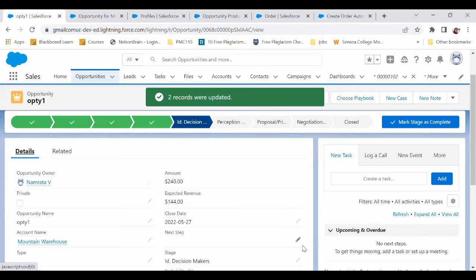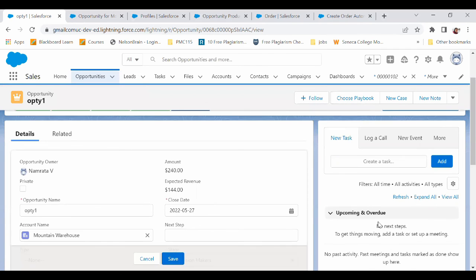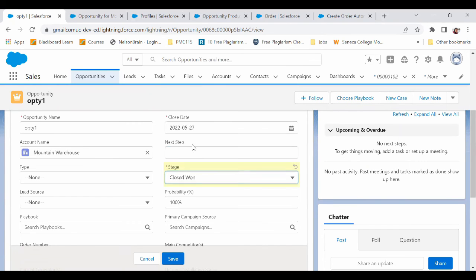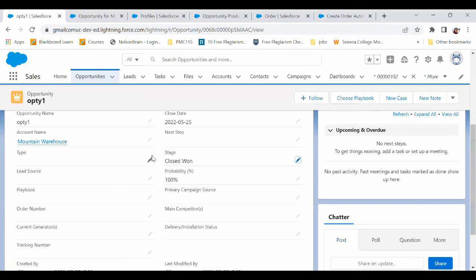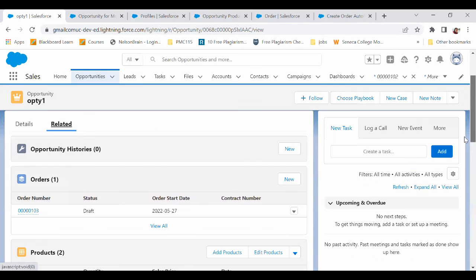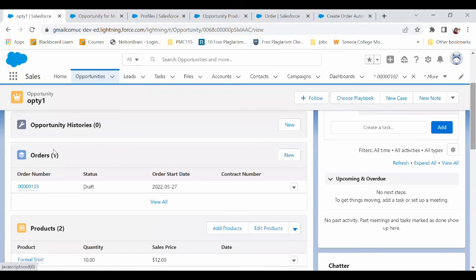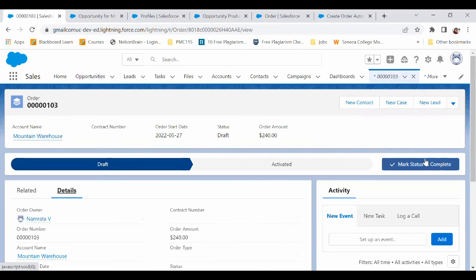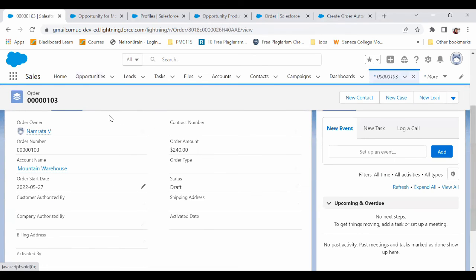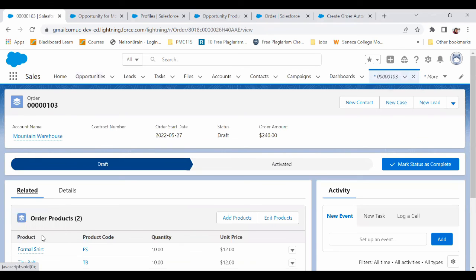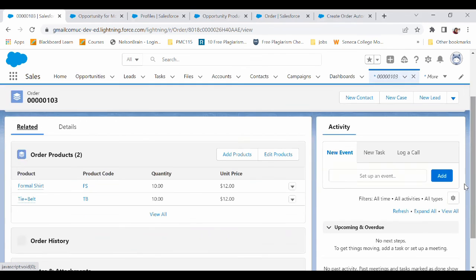And let's change the stage to closed one. Now let's go to the related. Now, because this order is linked to the opportunity, that's why in the orders related list of opportunity object, I can see this new order that is created. And as usual, the details of order are as it is. And the line items that we had in the opportunity got copied in the line items on order object.